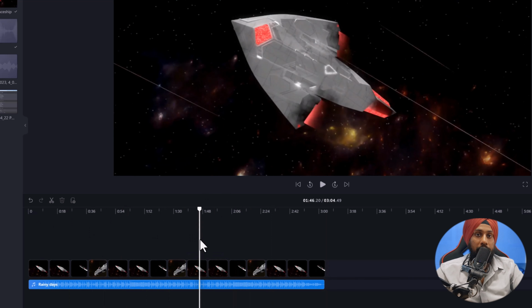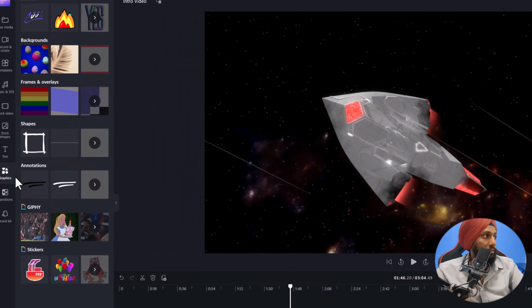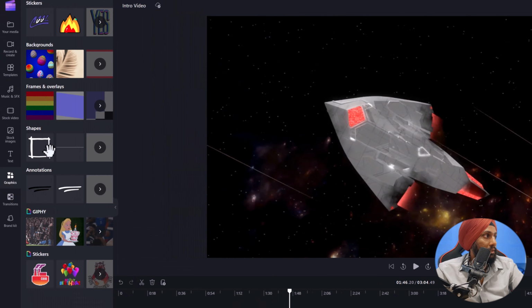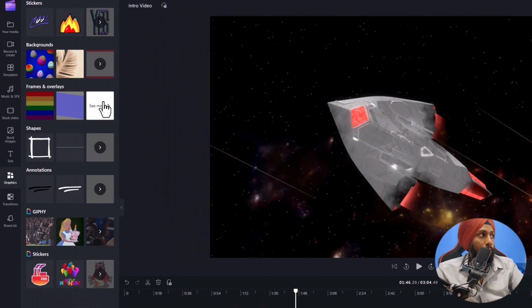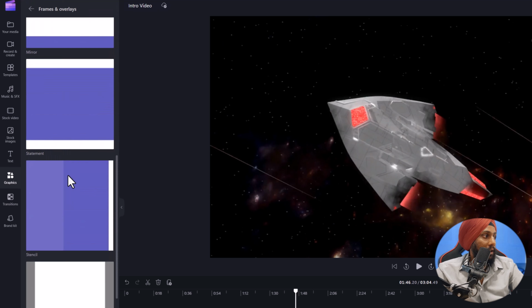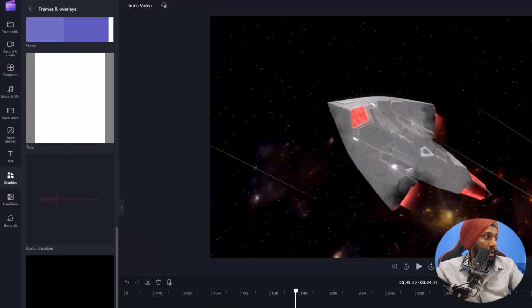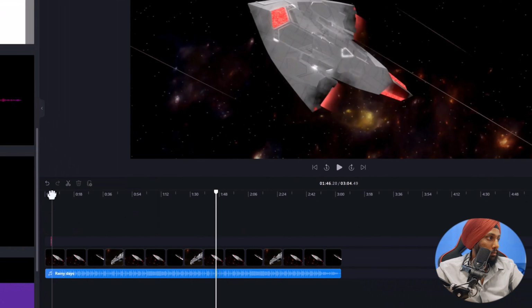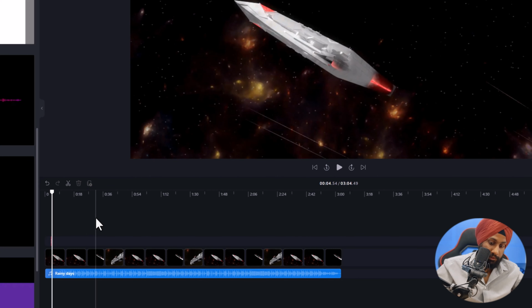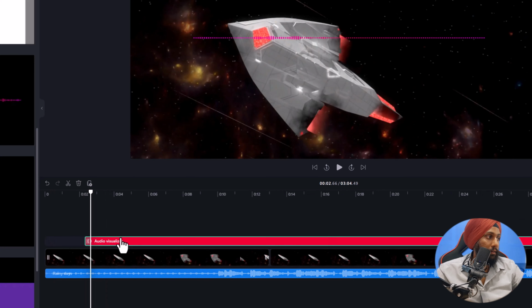Now let's add an audio visualizer. To add the visualizer, you need to go to the graphics here, and in the frames and overlays, go there and just browse down to this audio visualizer, and there I want to drag it down just here. Okay, so let me just drag it across the whole clip.